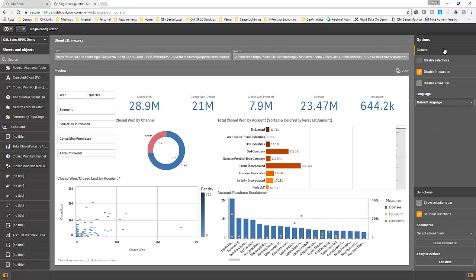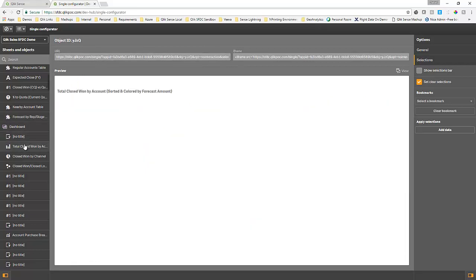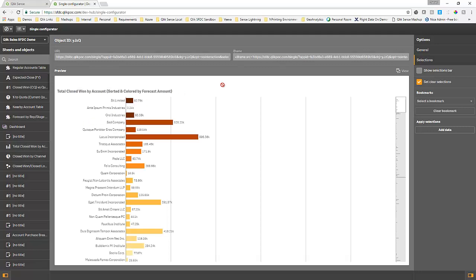There are a number of options. For example, I can disable selections, disable interaction. I could also have preset selections to apply, though note that this can be done programmatically, and we'll explore that a little bit later. So I can always take this entire sheet, or for example, I just want, let's say, the bar chart, or the top right bar chart from this sheet. Let's go to General, let's uncheck Disable Interaction. Let's now select this URL, copy it, and paste it into a browser.